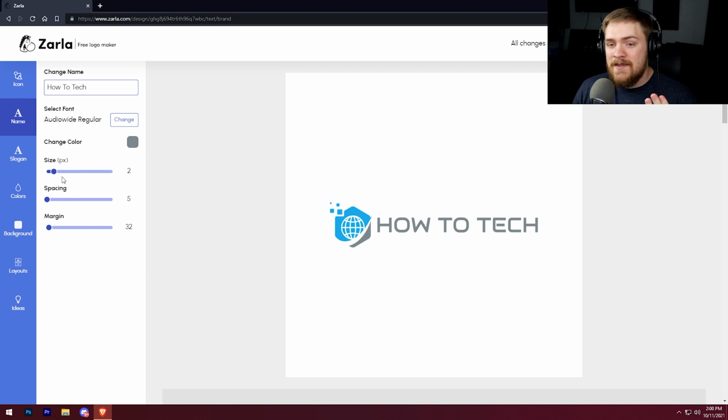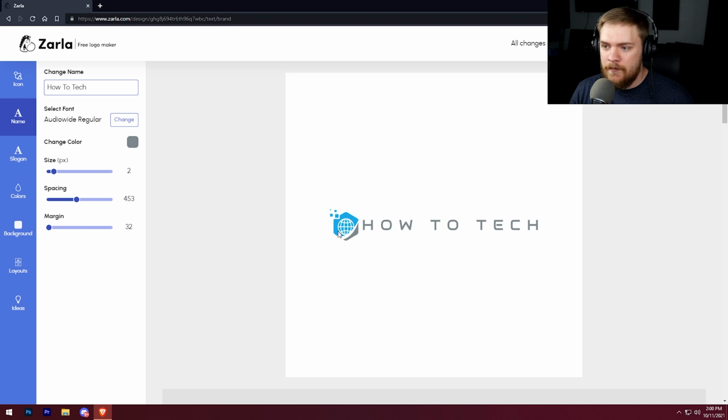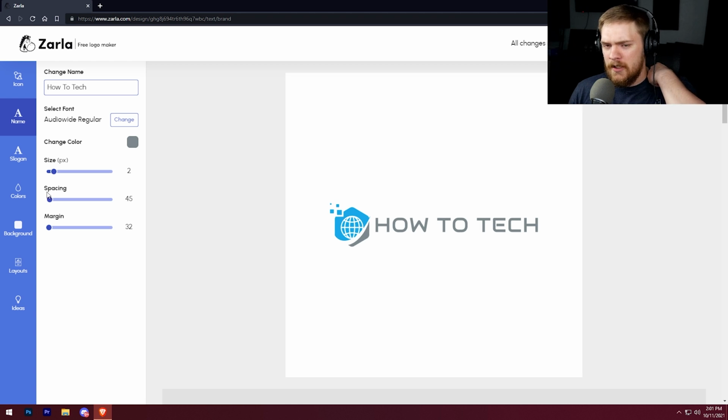I can also adjust the sizing of it if I didn't think that it was large enough, or if it was, you know, too large and I wanted to make it smaller, I could adjust that there. And we can also adjust the spacing, which is going to change the amount between each letter. And we also have the margins, which changes the distance between it and the logo as well. But for me, I think the margins are fine, but I do think me turning up that spacing looks a little crazy. So let's kind of dial that back in, and something like that looks pretty good to me.